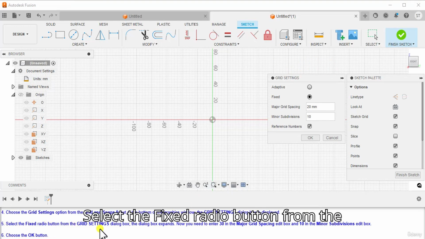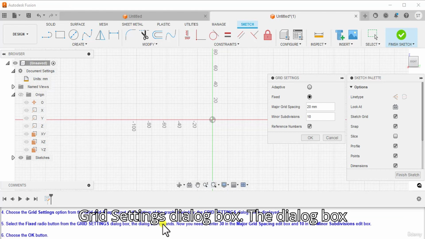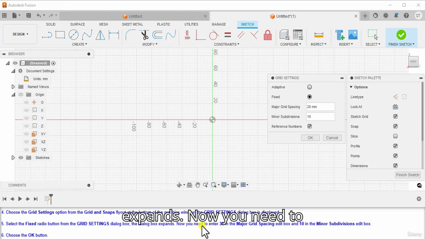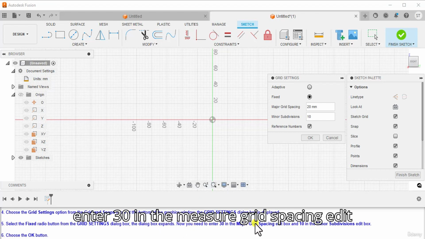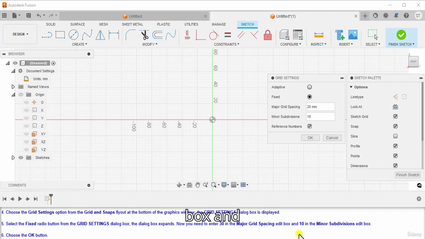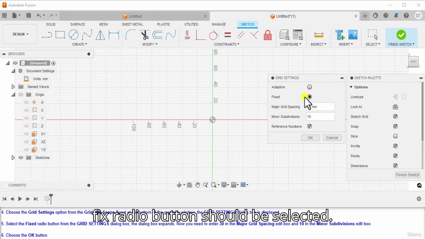Select the Fixed Radio button from the Grid Settings dialog box. The dialog box expands. Now you need to enter 30 in the Measure Grid Spacing Edit box and 10 in the Minor Subdivision Edit box. Make sure that Fixed Radio button should be selected.